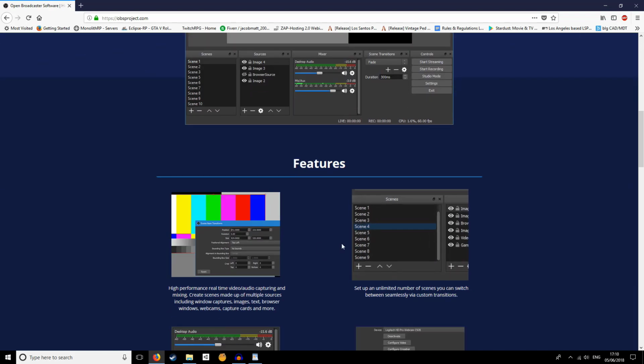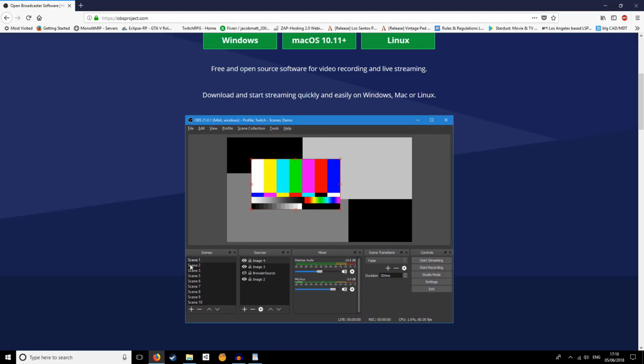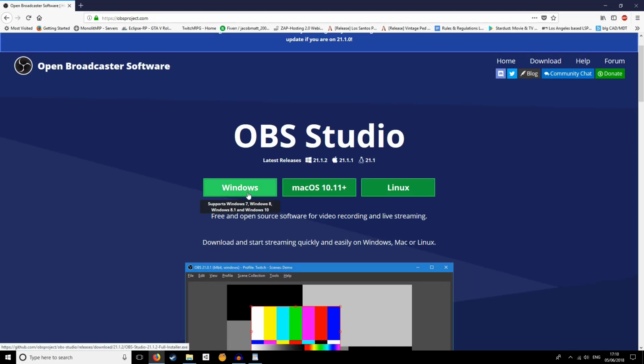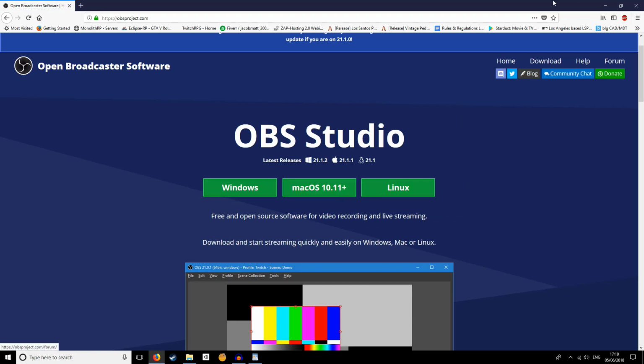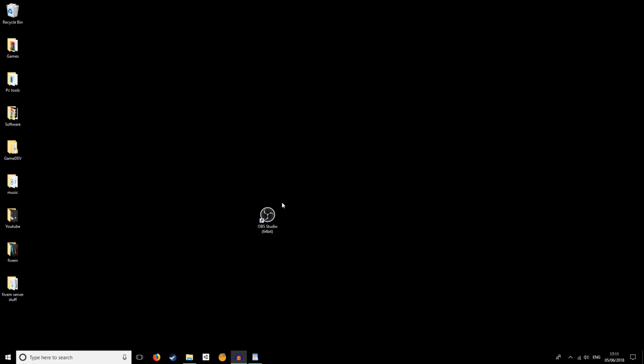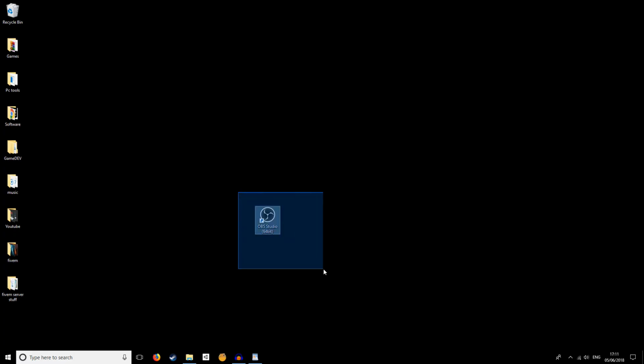You also got some images here, if you want to check them out, but I'm not going to bother. But anyway, if you've got Windows, just click on Windows and it will immediately download it. If you see here, you can click save folder, and it's the same with these other two. Okay, once you've gone through the installer and downloaded it onto your computer, you get this icon on your desktop, and that's obviously OBS.